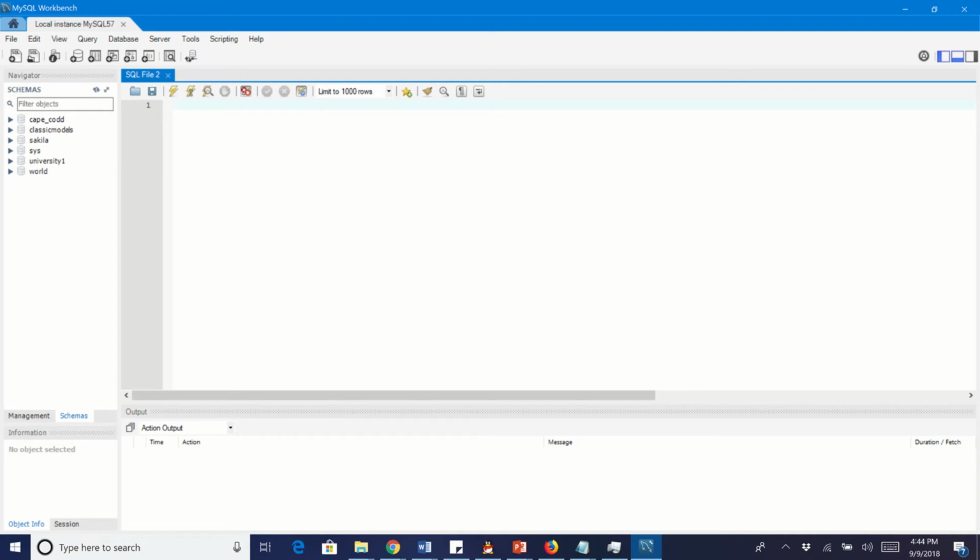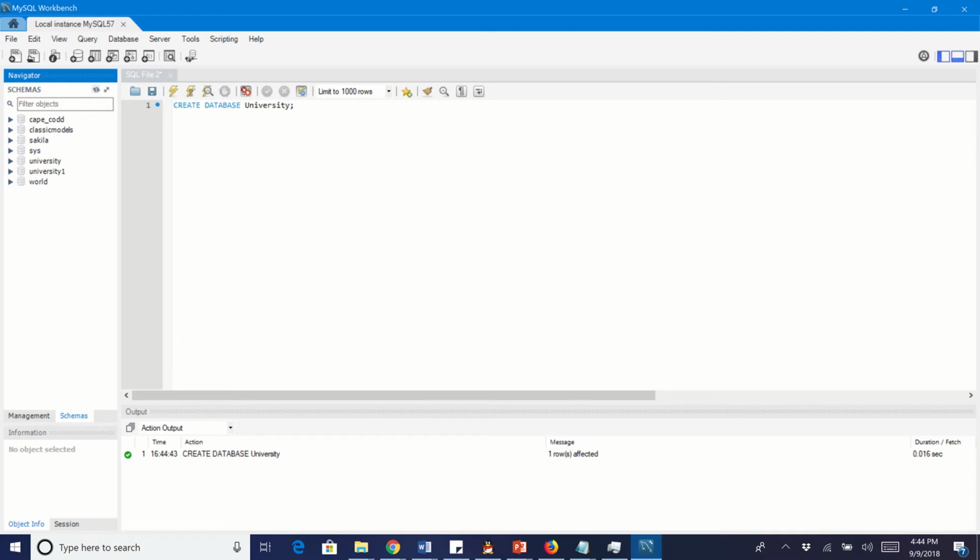So I will create a new database, university. Click anywhere in the statement and run this one. All right, you see right here, a new university is created. Refresh to see it in the schema here. So this is the university you have. Click on here, click on table, double click, you see nothing because you haven't created any table yet.